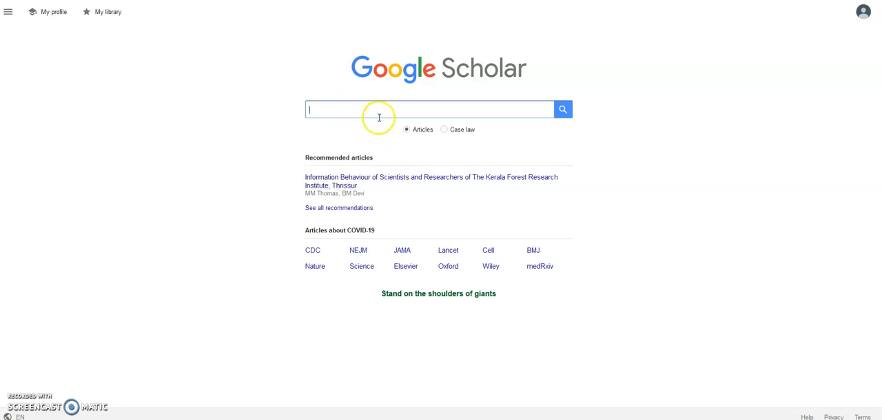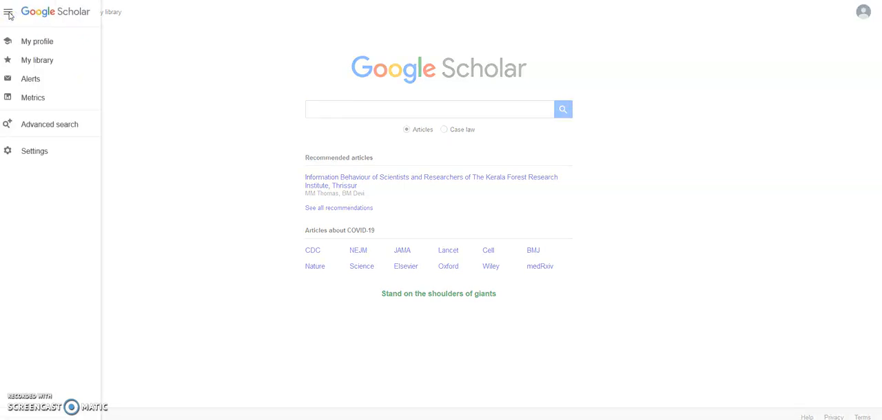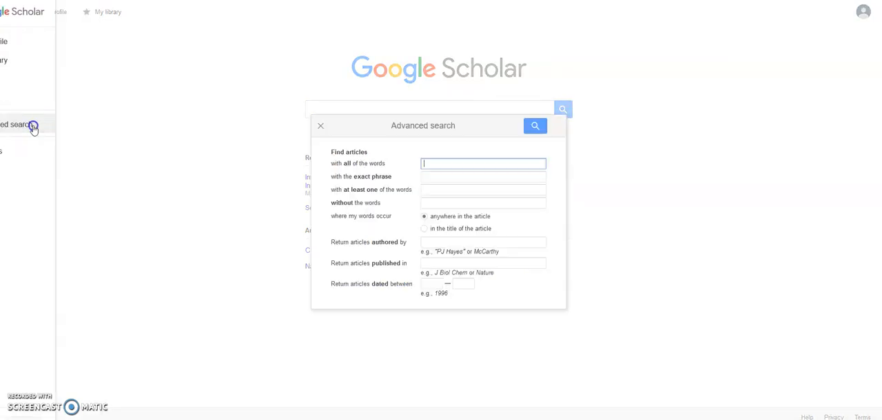So you can go ahead and search, or you can access the advanced search again on those three lines in the upper left-hand corner. The advanced search has a few more options. So for example, let's say I'm interested in COPD and genetics. And I'm going to say I want those words to occur in the title of the articles. And I'll click search.